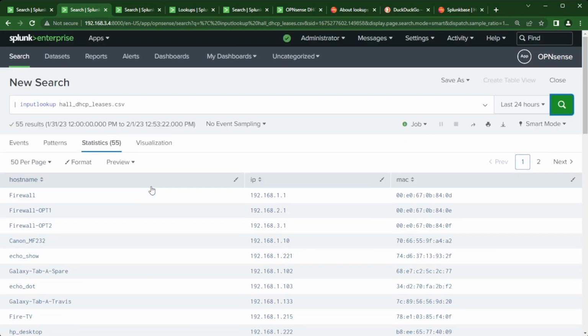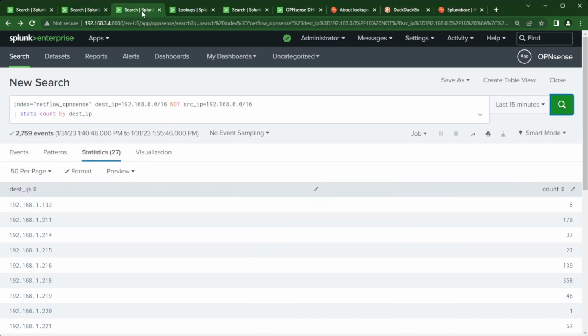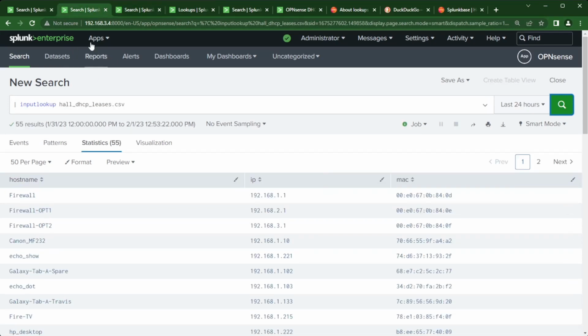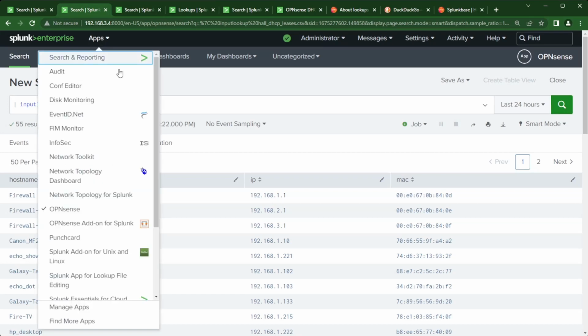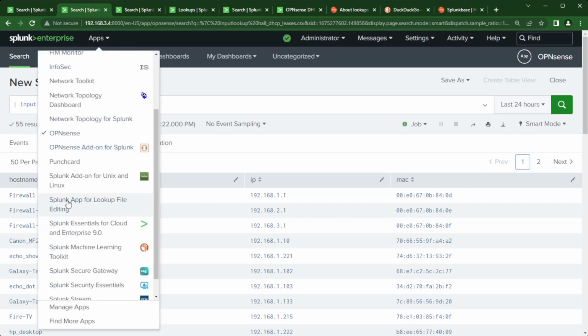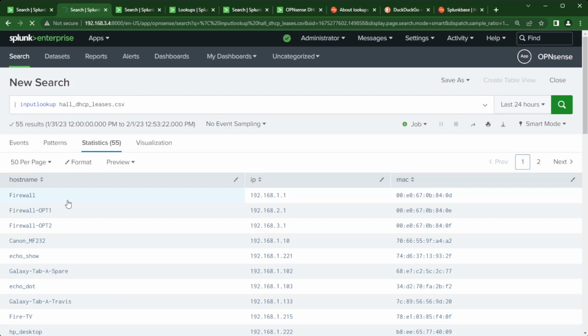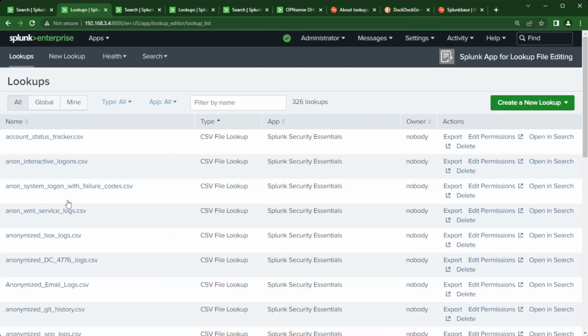Now, the other way that we can edit this file is an app. And do I have that up? Nope. So we'll go here, apps, and we're going to go to Splunk App for Lookup File Editing. And this is an app that I've downloaded off of Splunk Base.